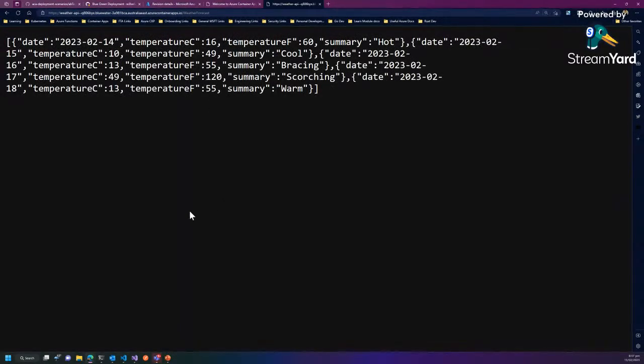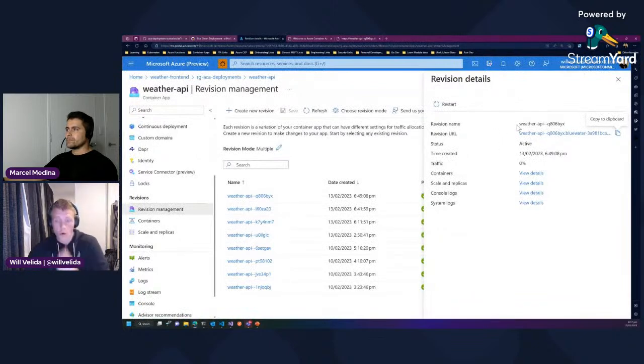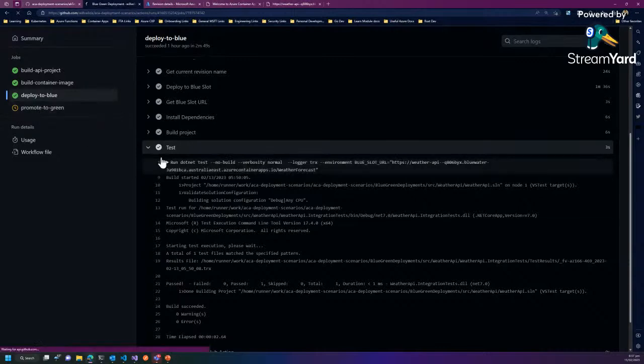hopefully I should see the JSON being returned back to me. So no traffic is being directed to this particular revision, but it is a callable endpoint that we can use. Because it's accepting ingress from the public internet, we can make a call out to this. So our test is calling this revision URL and performing our tests against it. Now that we know our tests have passed, we can approve this deployment.